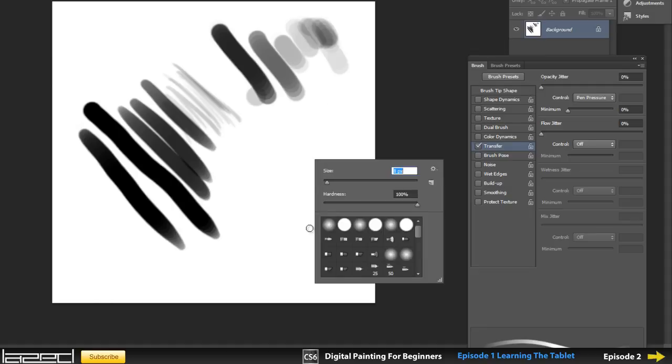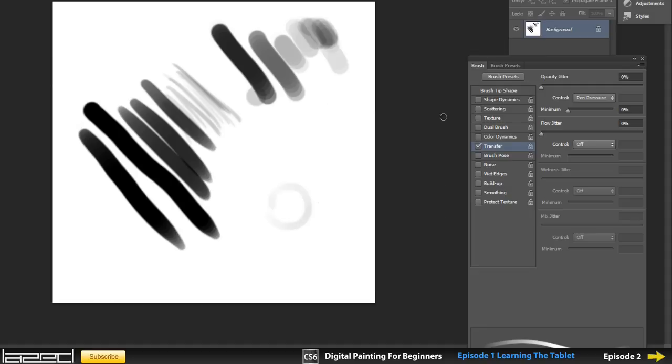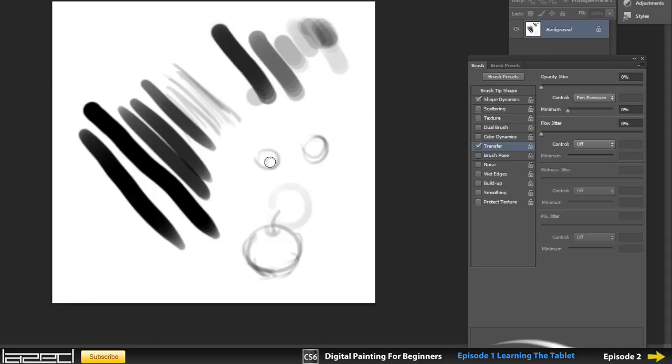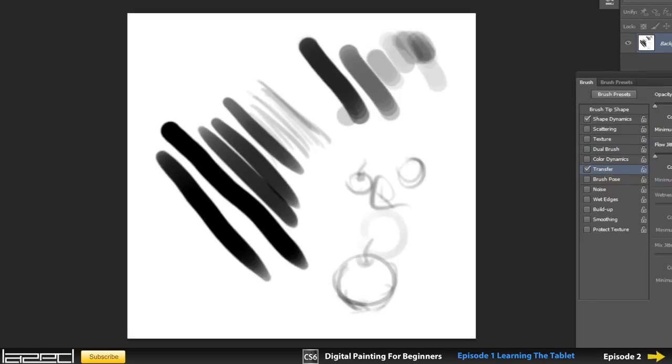So let's say if I wanted to draw a very sketchy outline of something. So let's say I want to draw an apple. I want to draw an apple really quick, like so. It's really sketchy, I'm not too bothered about it. I'll also turn down my hardness. And as you can tell, I can start sketching out.